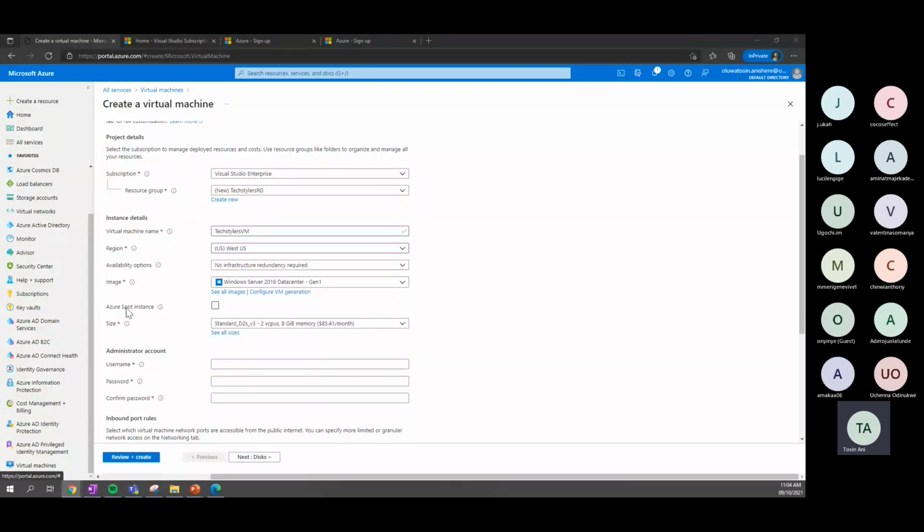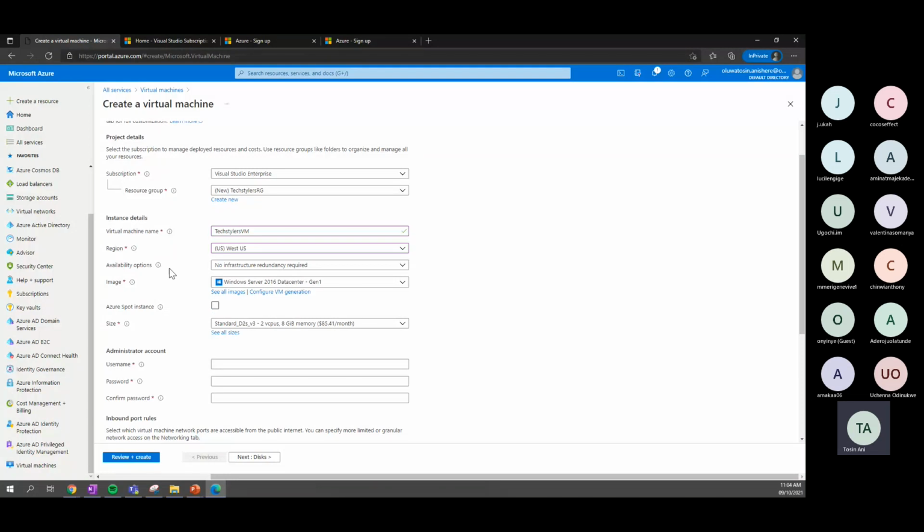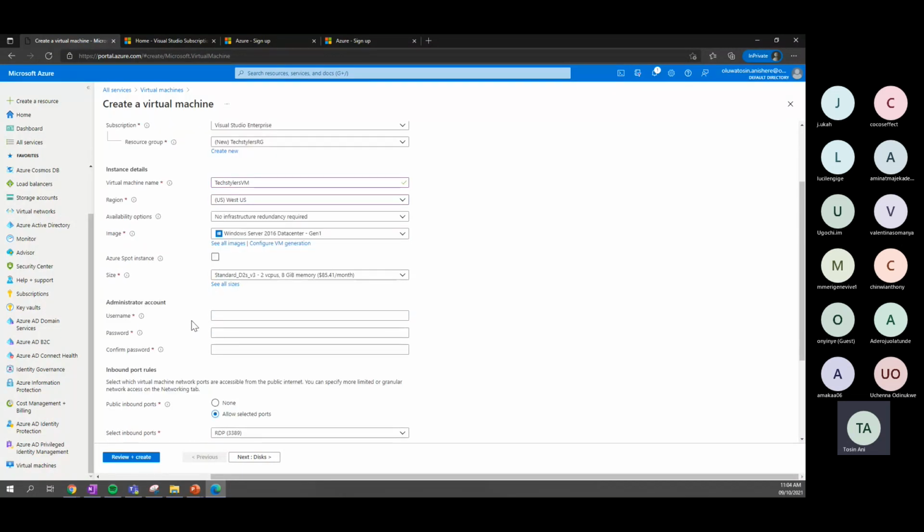Now, the Azure Spot instance, I'm clicking on it. We don't need it, just so that we can see other options, like the eviction type or eviction policy, but right now that does not apply to us. We'll understand what this means as we go on. I don't want to overwhelm us with too much information. So we have size. Don't forget, we're still trying to create a VM.